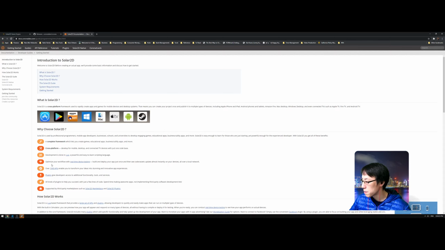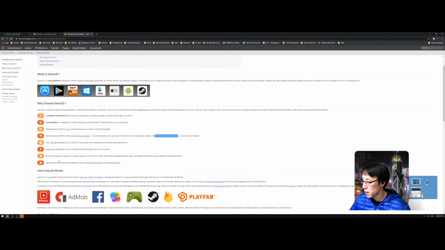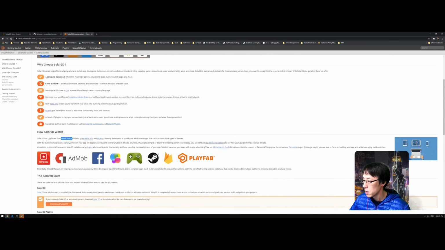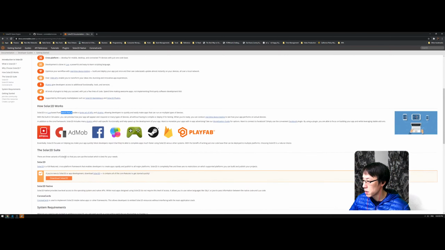While it's loading, it's a complete framework. It's cross-platform Lua, with real-time device testing. That's interesting, instantly to your device and so on. I have both iOS and Android, so we'll see how that goes. With API and plugin support, that's all good, and it supports a third-party marketplace. So yeah, that's all right.